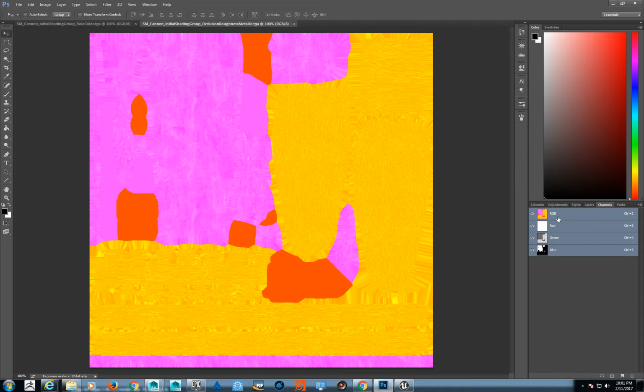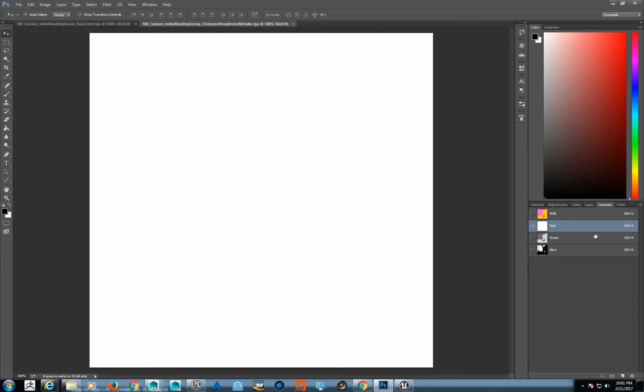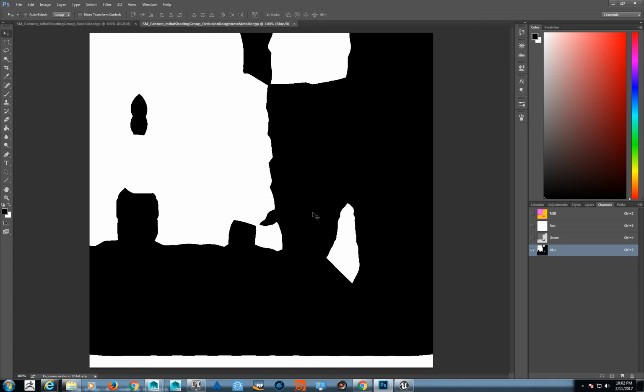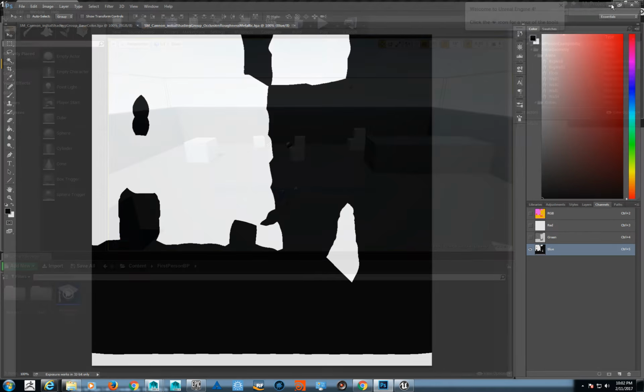Because RGB combines all that, but if you go to the red channel, everything's white. Green channel, we now have our roughness channel. And then blue, this is our metallic. So we technically have two pictures in one. Our green and blue channels are going to be retaining our roughness and metallic. So let's keep that in mind when we go into Unreal. We can always check it again once we get to Unreal.